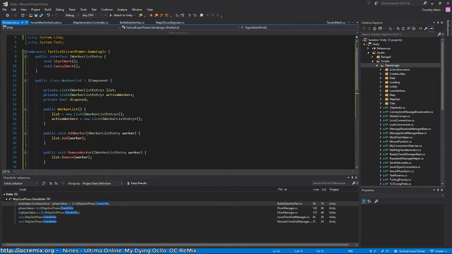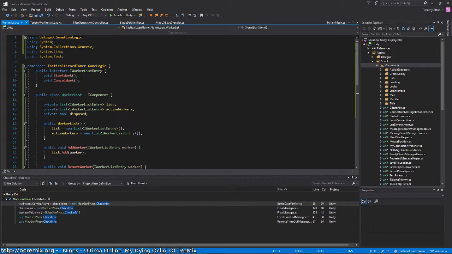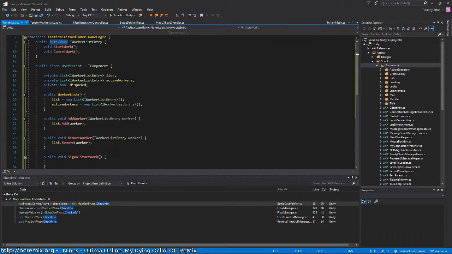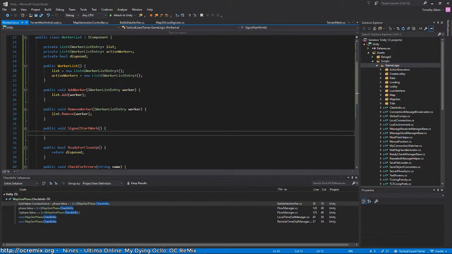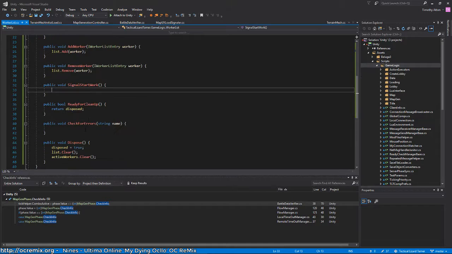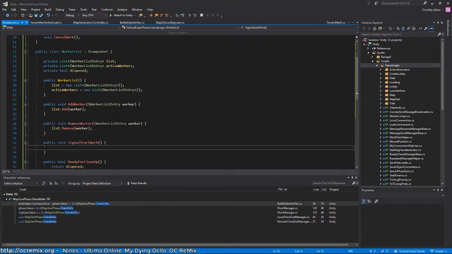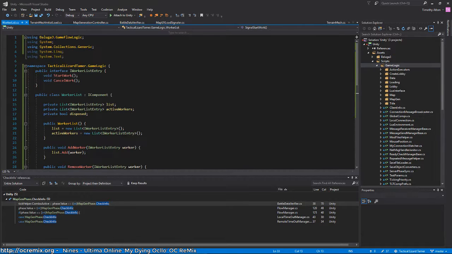Yeah, I was just thinking that I keep going back and forth about whether I want to use an interface here or just use messages, but I don't really know what would be better or worse. Because right here, for signal start work, I would just loop through the list and call start work on each one. Another way I could do it is just have a message here that each of the workers would have subscribed to. That kind of fits with the way the rest of my game logic works, so maybe I will do it like that.